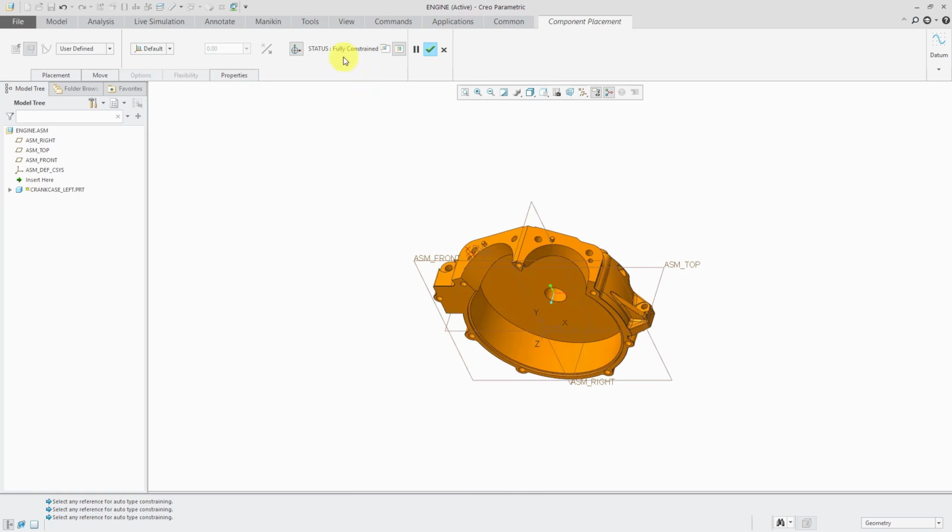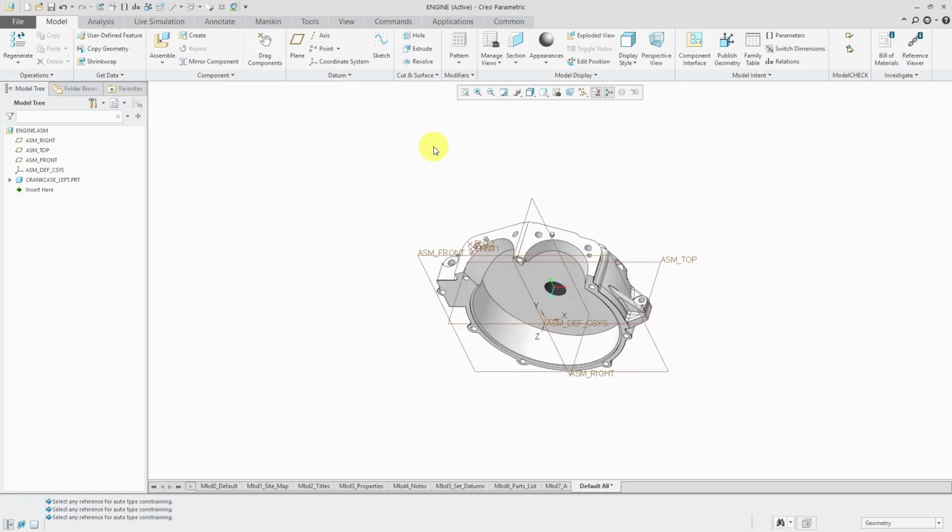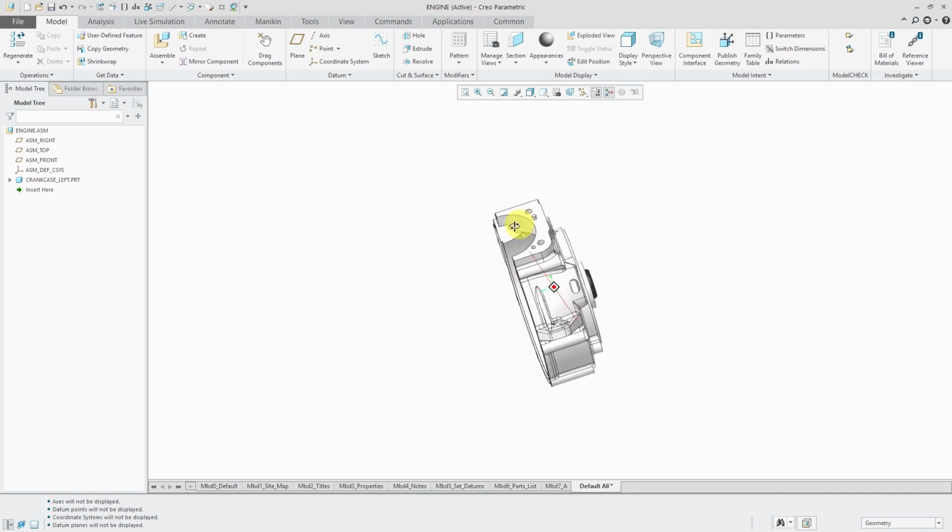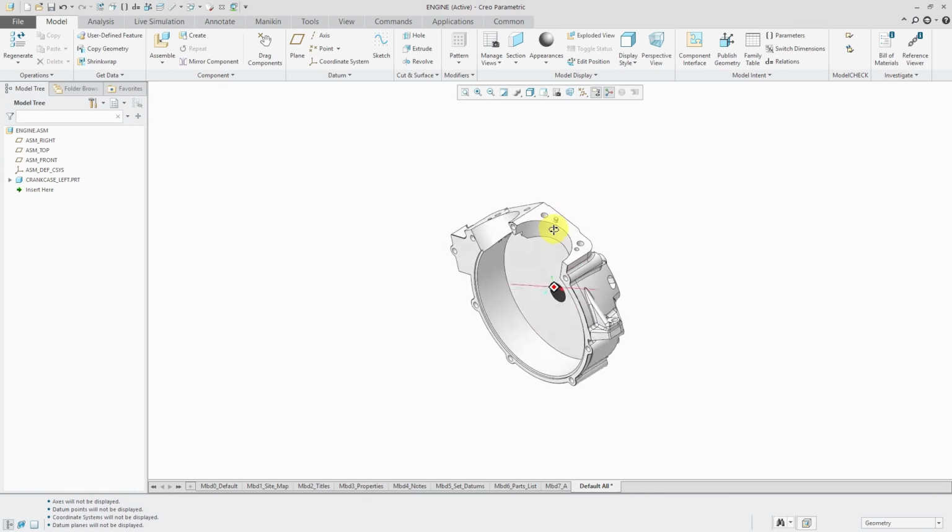And on the dashboard, we notice that the status changes to fully constrained, and the component color changes to orange to indicate that it is located in our model. So that's good. To finish off placement, I can click the check mark, or middle mouse button will do the same thing. And to reduce screen clutter, I'm going to turn off the display of my datums. So there I have my first component placed here in the model.